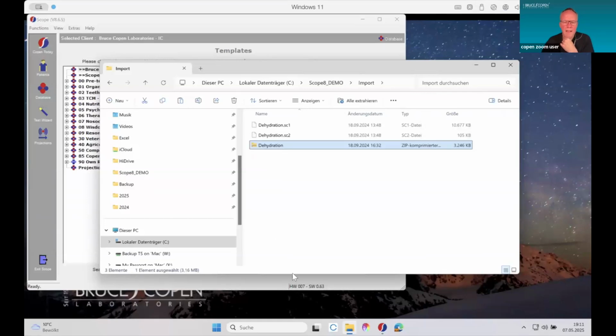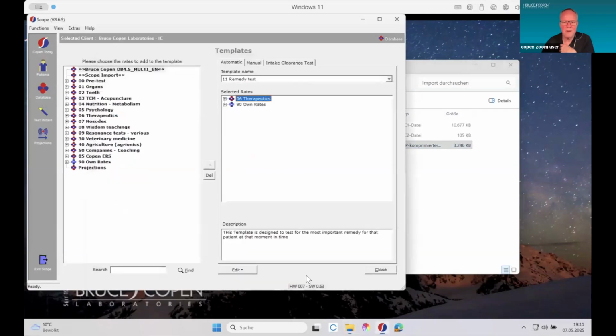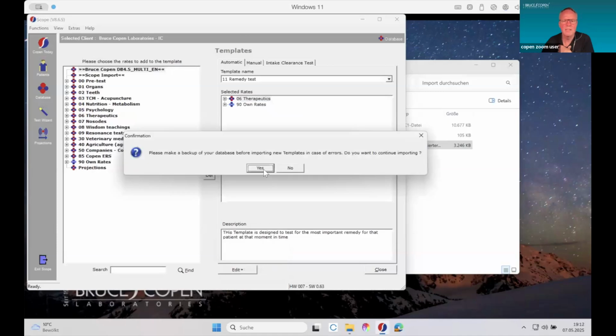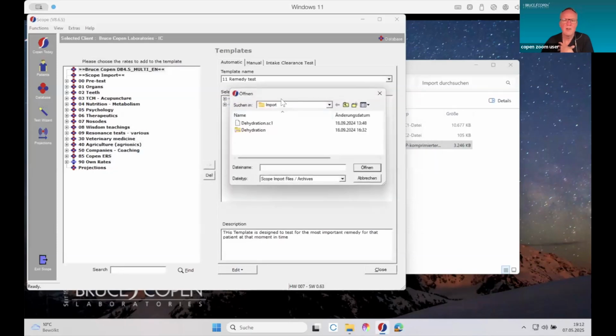And if I go now back to my software, go back to the template section and go to import template, there will be a security question again. If I'm sure I want to import these rates, I say yes. It automatically goes to the import folder and I can select this zip file. I do not have to unzip it. And I can select that zip file and it will import the rates into my database.